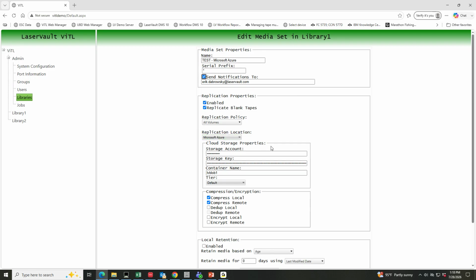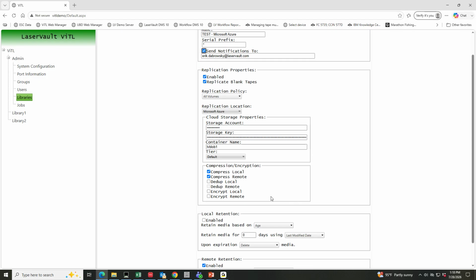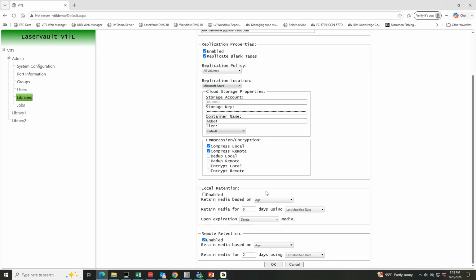I'm going to go to Azure. We've got compression, encryption, and deduplication capabilities. So depending on which features you want to enable on the data, whether you want it encrypted, compressed, or deduped, there are different options for doing that.